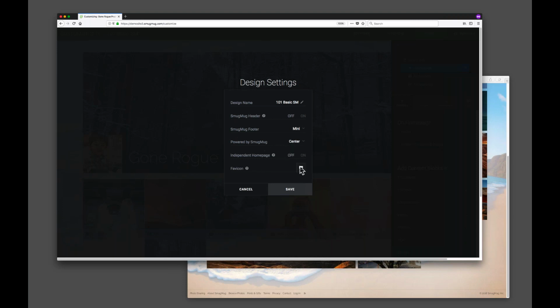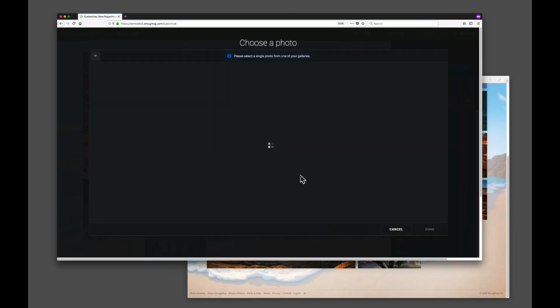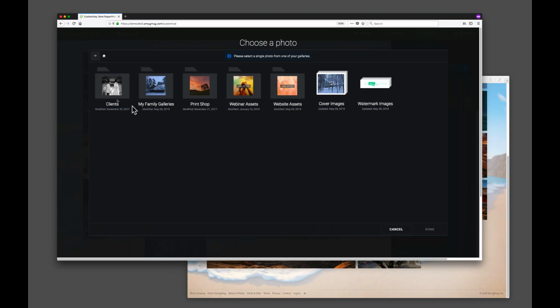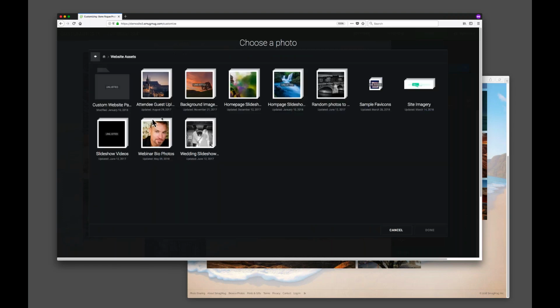Now, here's the favicon option. We're going to add a favicon in there just for the heck of it so you guys can see that change out. So I'm just going to click on that there, and we'll just go into bio photos here. We're not going to go into site imagery. There's website assets, and we drill down.